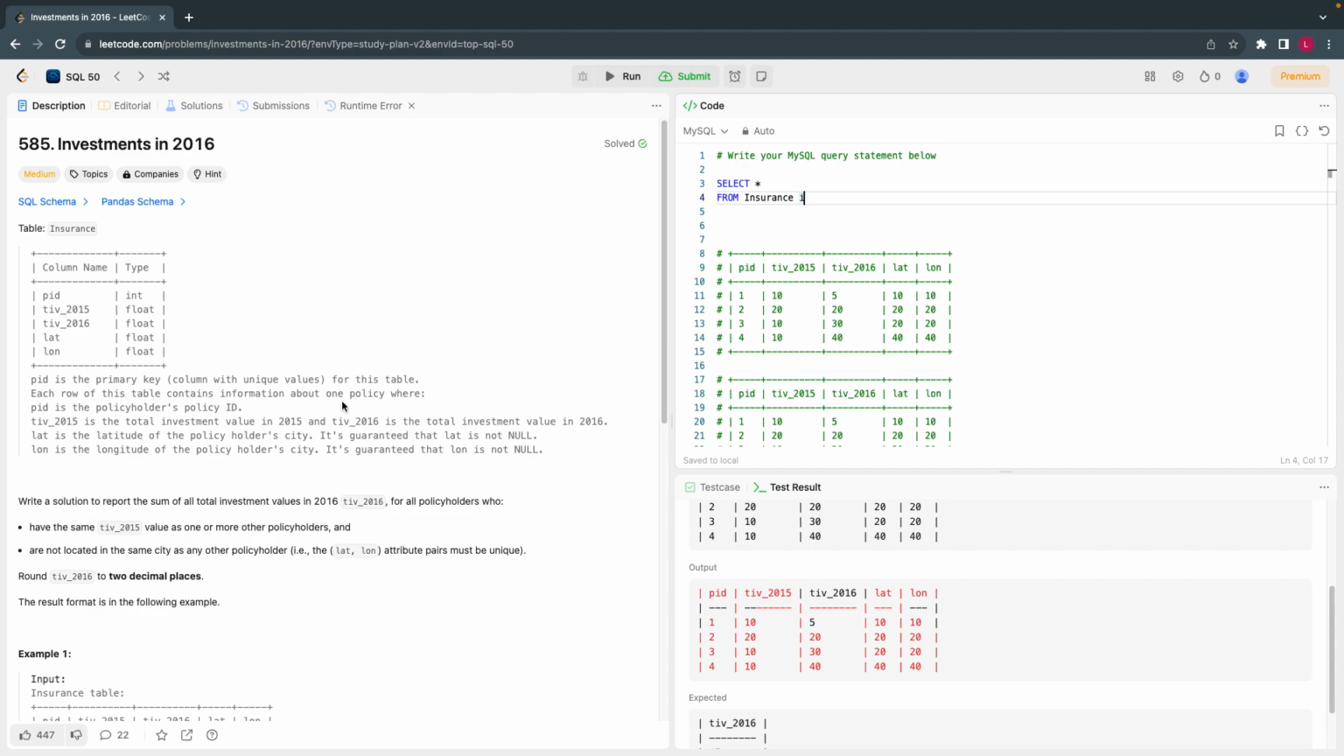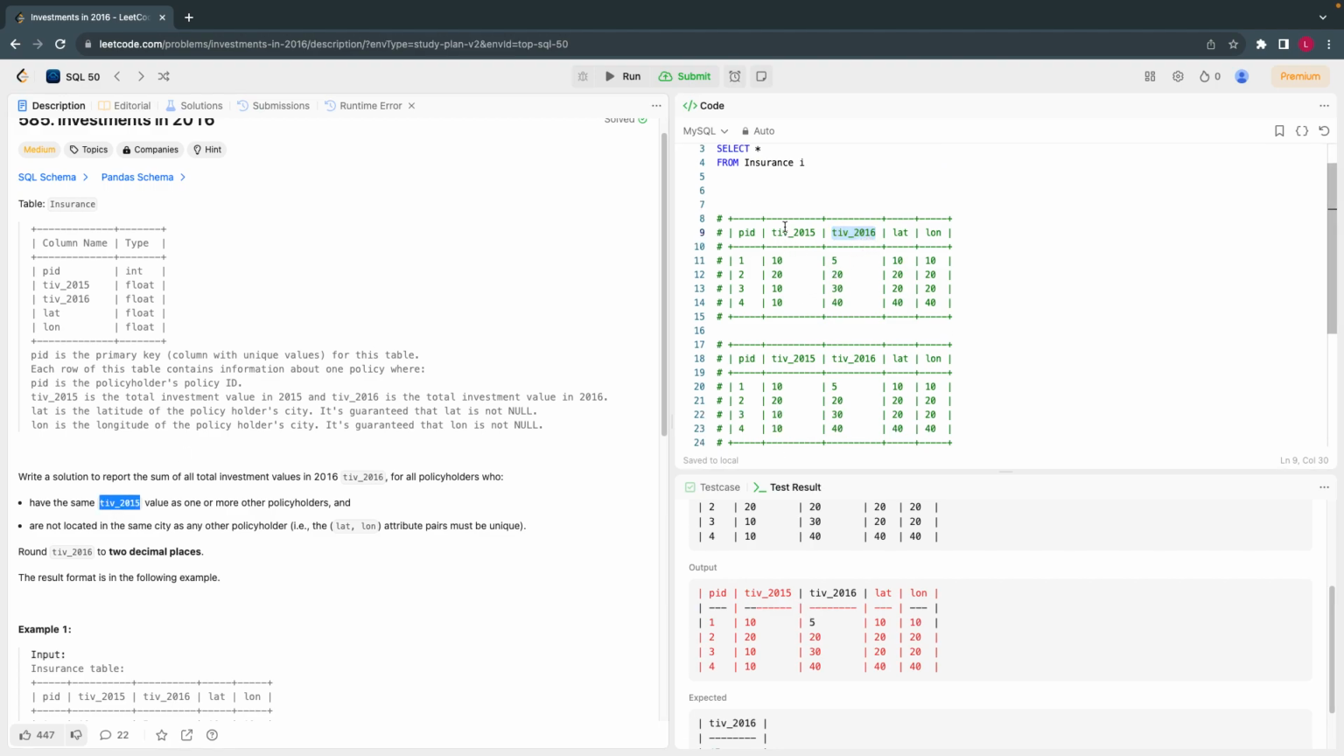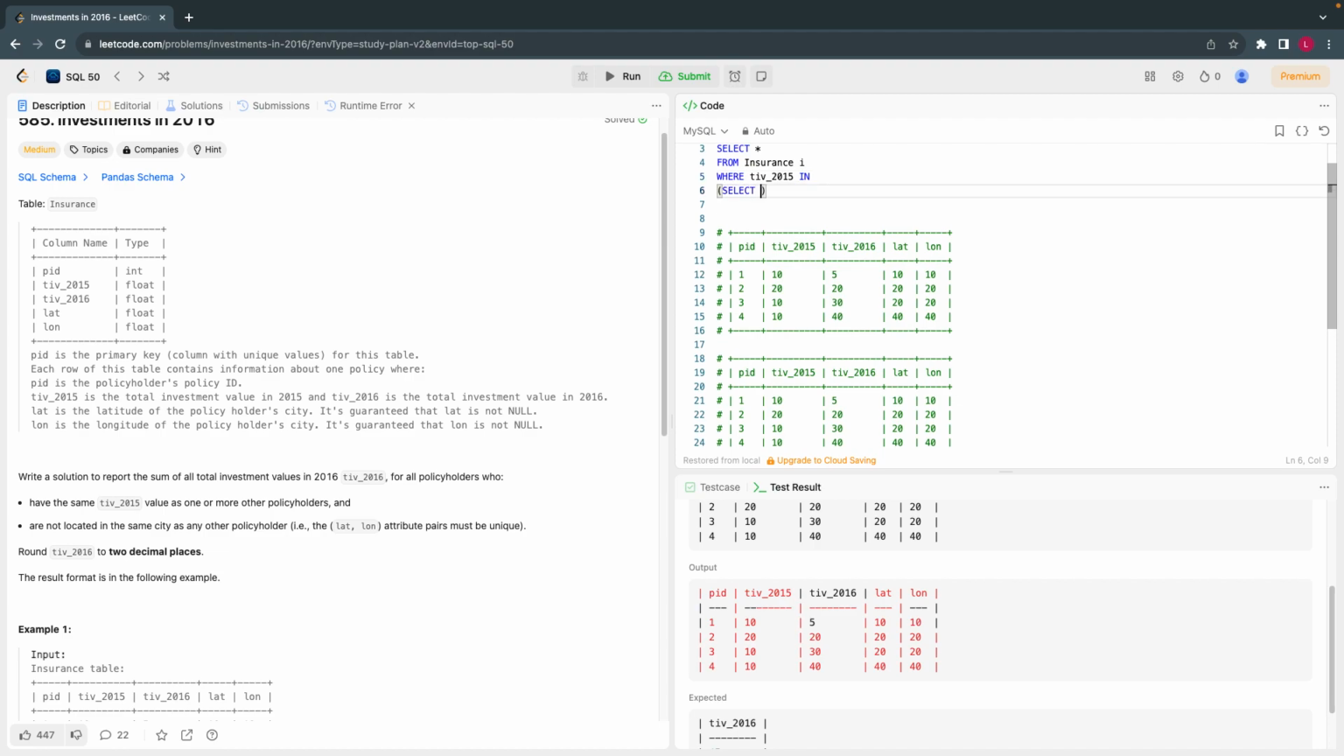Now I have to look at the first clause. What is the first clause? If you see here, 2015, the investments which are made, basically I'll join. So here I have to do a self join. So I'll select star from this, where total investment made in 2015 from this table is in, I have to select, I'll just select total investment made in 2015. I'll create another table. So this I'll join with this from the same table.